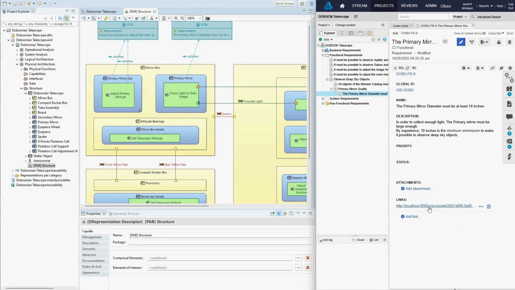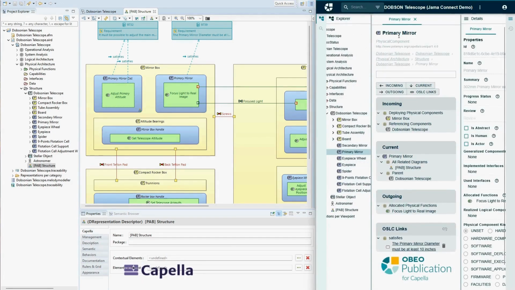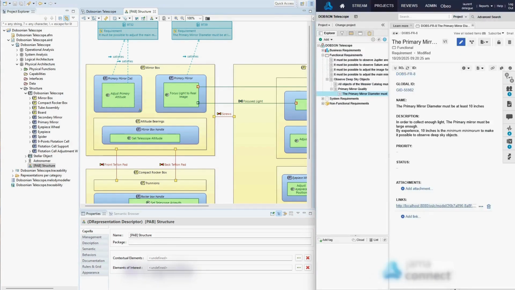So if you click on this link, it will take you to the web page of the primary mirror component, which is traced to this 9739 requirement. Okay, so the traceability is available both on publication, where you can see it here, and in Jama Connect as a link, plain link.